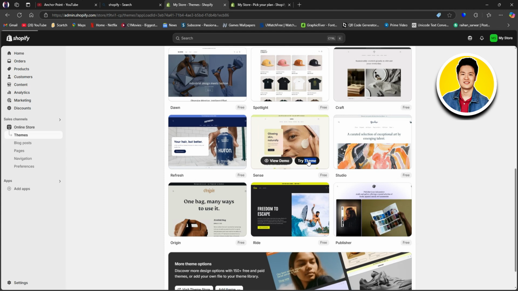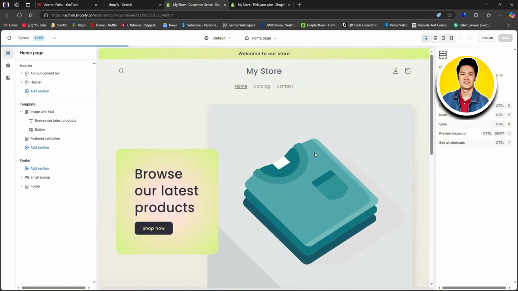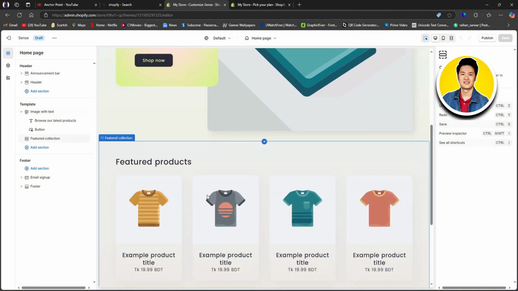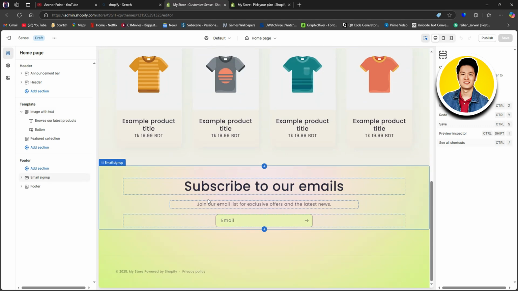Then click on Try Theme. After that, your selected template will load up. And as you can see, we now have the template ready to customize. Here, if you scroll through the page, you'll be able to see and select each and every element of the template. So scroll through the page and check it out.